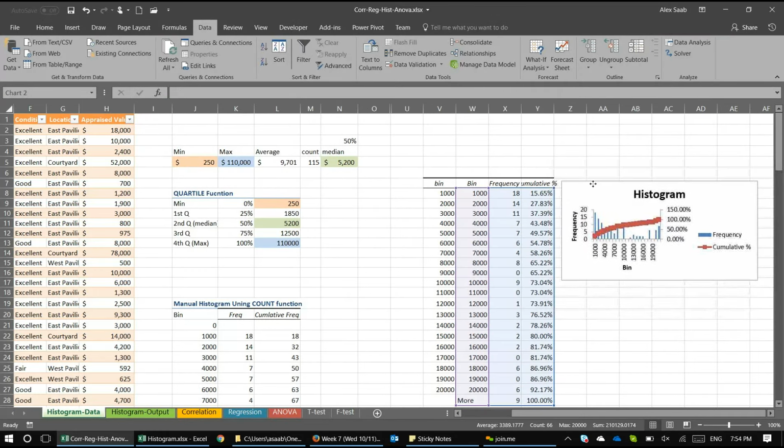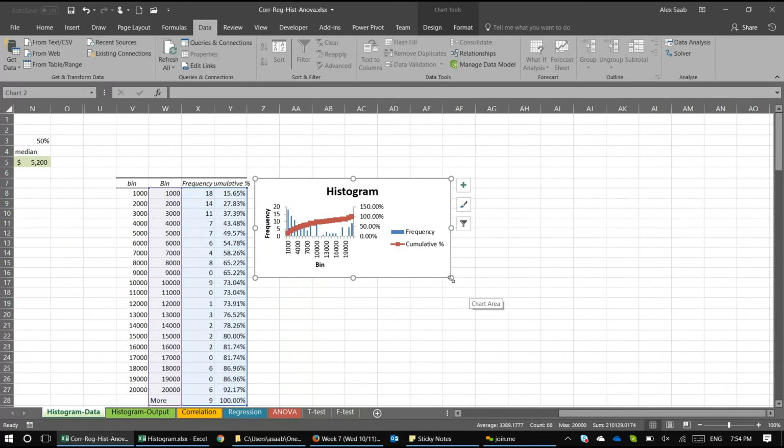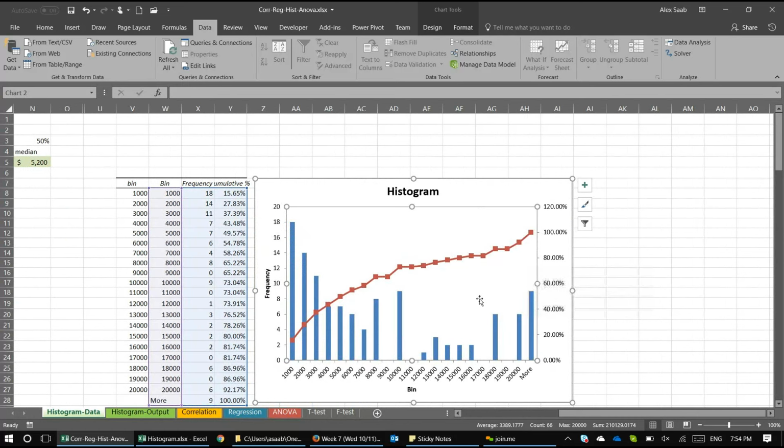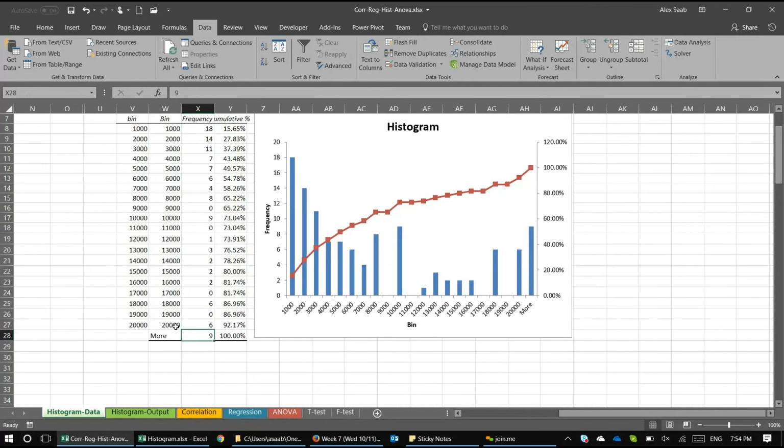So this is the chart. I'll put it on the side. Let me scroll to the right a little bit and expand my chart. I'm going to delete the legend. It's pretty clear. So this is how my data is distributed between 1,000 and 20,000, and this is more. If you notice, there is one more column here, which is above 20,000.